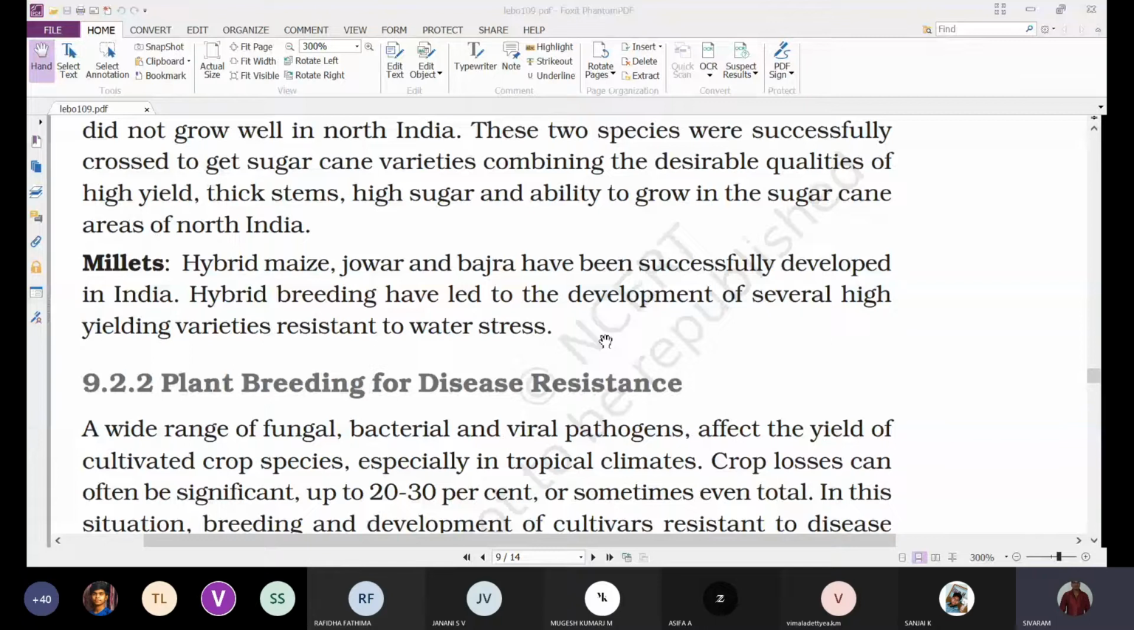And next, hybrid breeding has led to the development of several high-yielding varieties resistant to water stress. These are the varieties developed in India related to maize, bajra, and jowar, which are able to grow in drought conditions. That means a water stress condition, where water levels are very low, moisture in the atmosphere is less, showing dry conditions in that area.